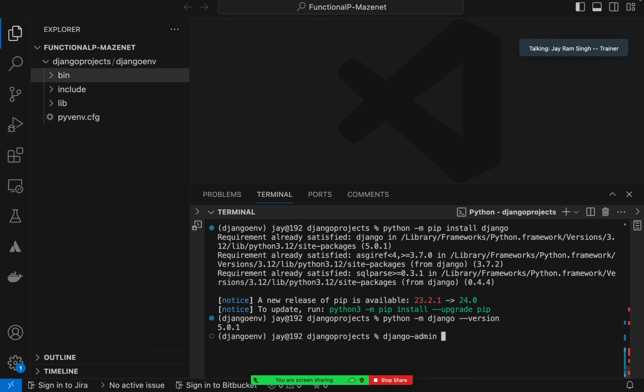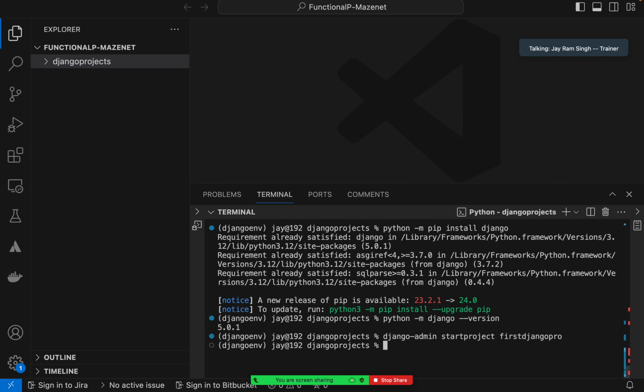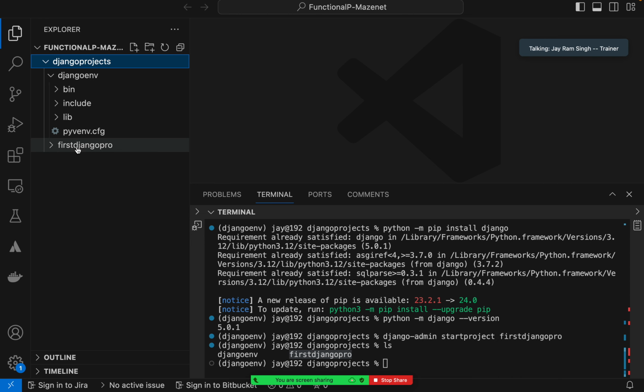django-admin startproject, and then the project name. Suppose I'm giving Django project. I think this name is already used. So, firstdjangopro. I'm just giving this one, right? If you list this folder, you see a folder has been created. Once you write this with this name, a folder has been created: first Django project. Clear?